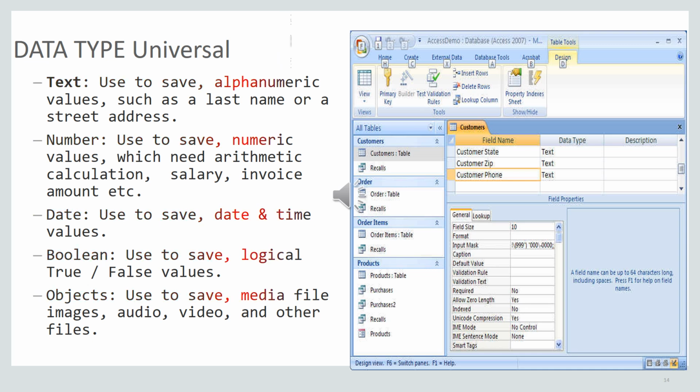Text, used to save alphanumeric values, such as a last name or a street address. Number, used to save numeric values, which need arithmetic calculation. Date, used to save date and time values. Boolean, used to save logical true or false values. Objects, used to save media file images, audio, video, and other files.